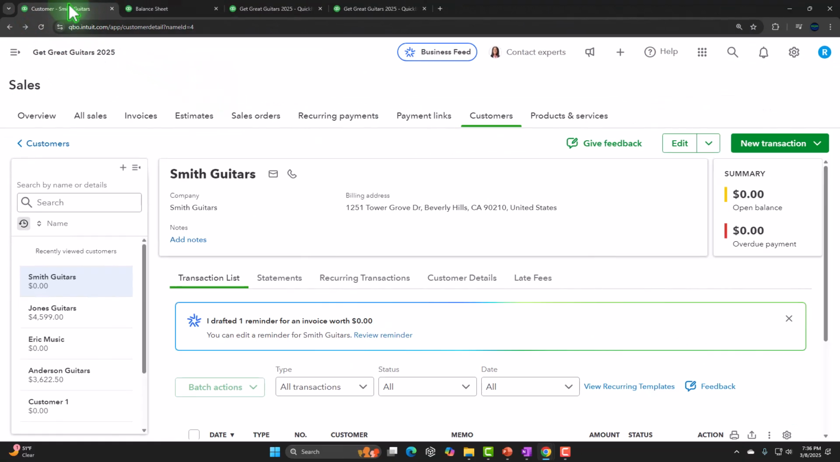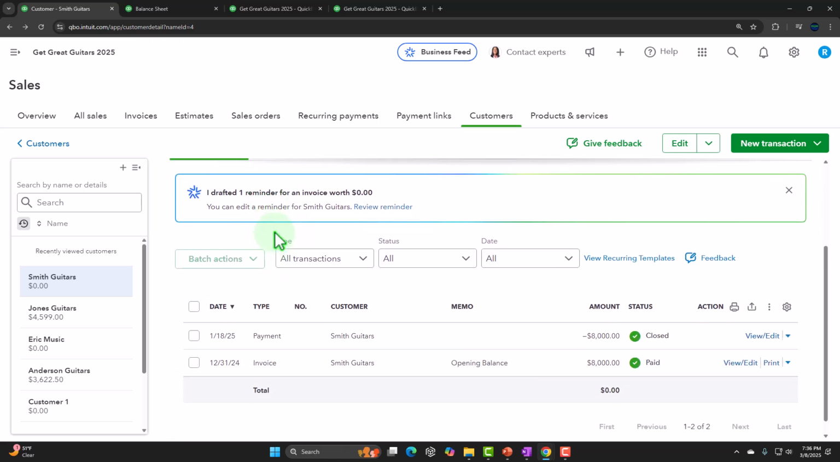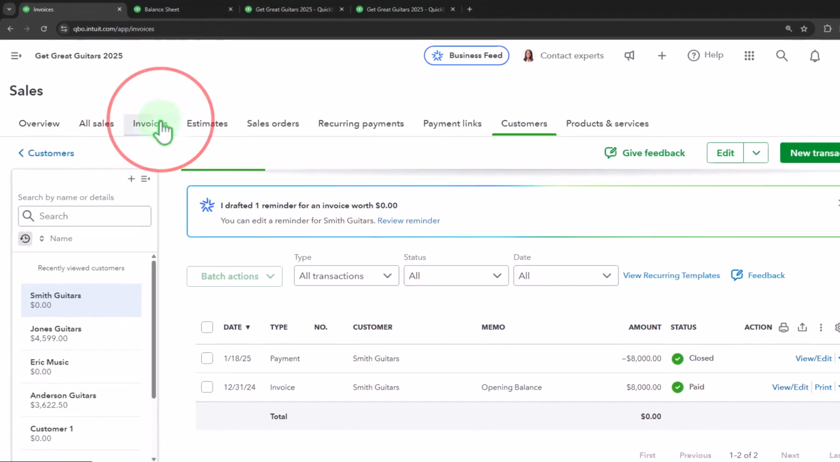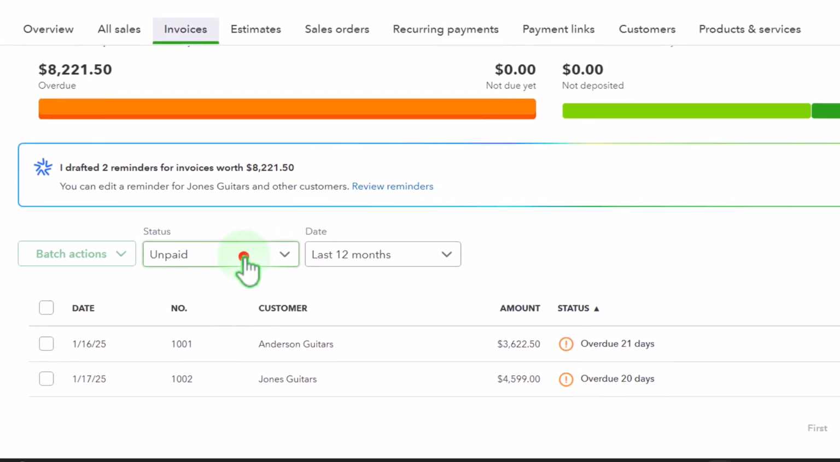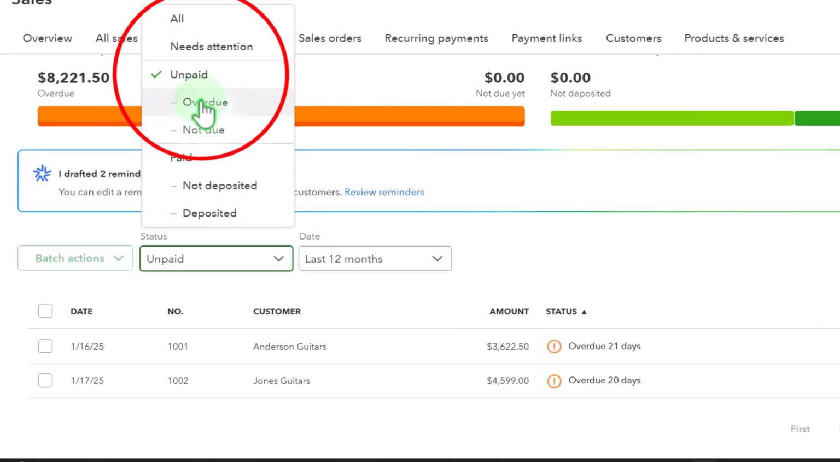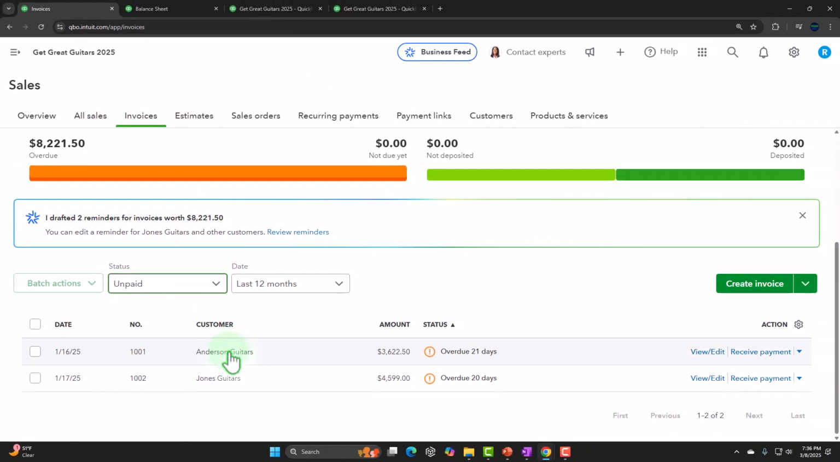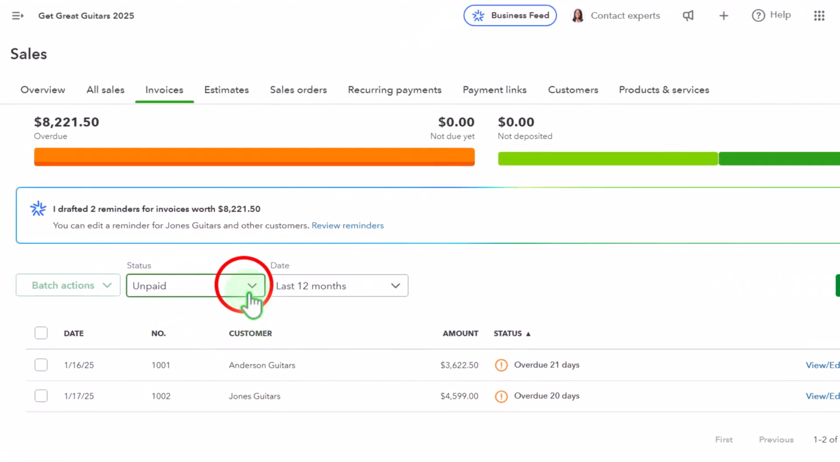Let's go back to the first tab and we can now see in Smith Guitars that we have the payment. The invoice is now marked off as paid. If I go into the invoices now, let's go into the unpaid invoices. They are just the two that we entered in a prior presentation. The beginning balance invoices are gone.